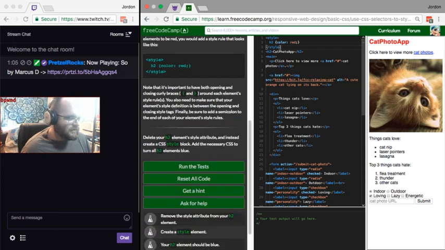Note that it's important to have both opening and closing curly braces around each element's style rules. You also need to make sure that your element's style definition is between the opening and closing style tags. Finally, be sure to add a semicolon to the end of each of your element's style rules. Delete your H2 element style attribute, we've done that, but instead create a CSS style block. Add the necessary CSS to turn all H2 elements blue.